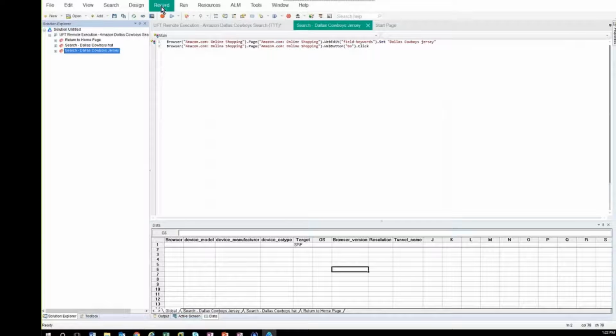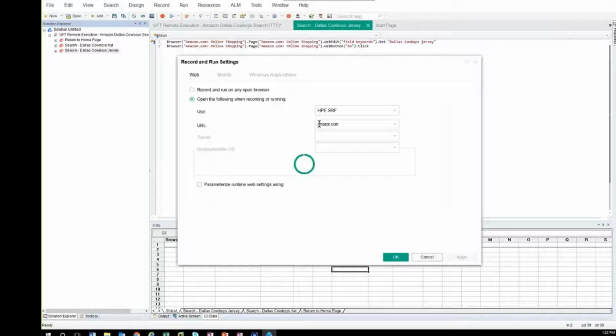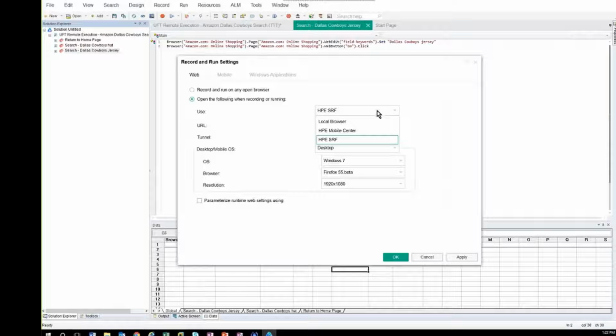We can test our connection, and then just one more step to do after that. As we'd want to do with any UFT script, we'll go to our record and run settings and point it to the URL that we want to go to, as mentioned inside of Amazon.com, so it can automatically populate. And now we used to use local browser, but we've got HPE SRF, which will be changed to Micro Focus very soon. And we've now got this box here showing us all the environments that we have to choose from inside of StormRunner Functional.